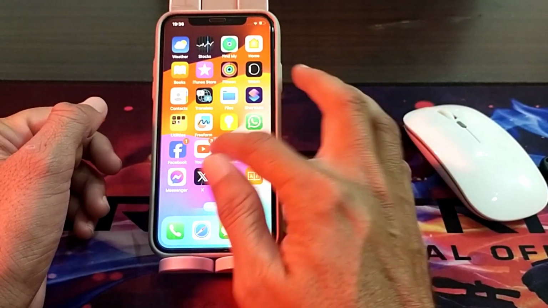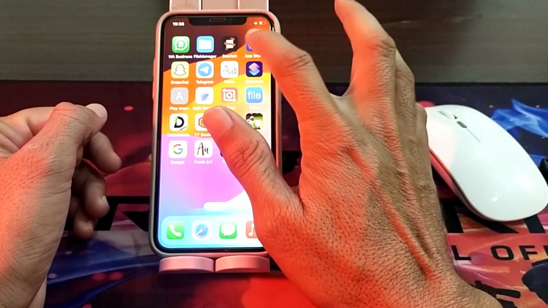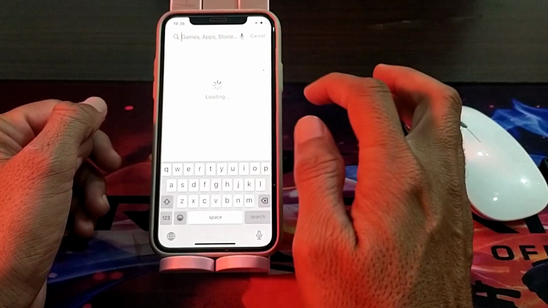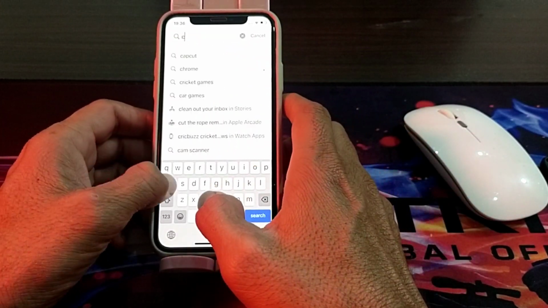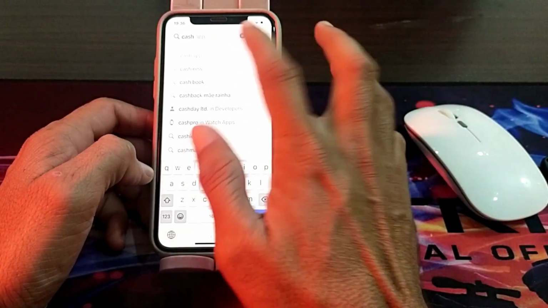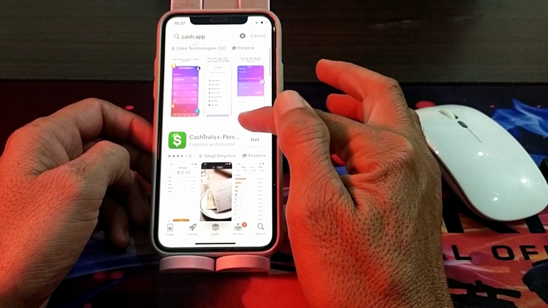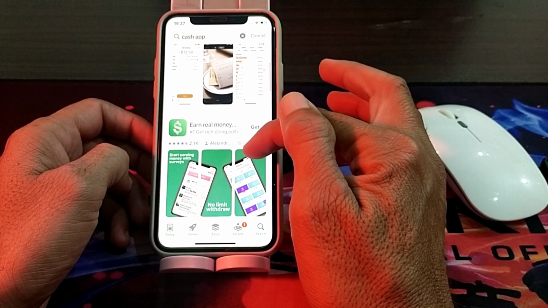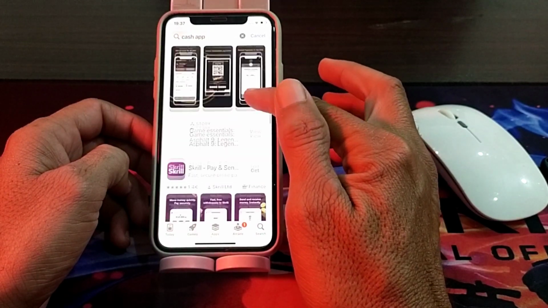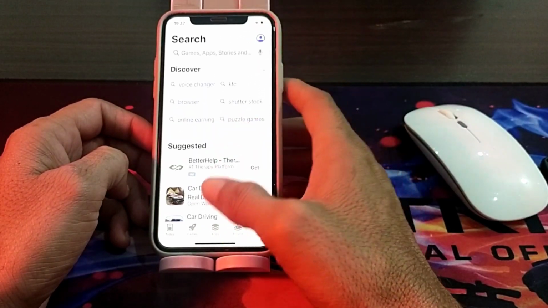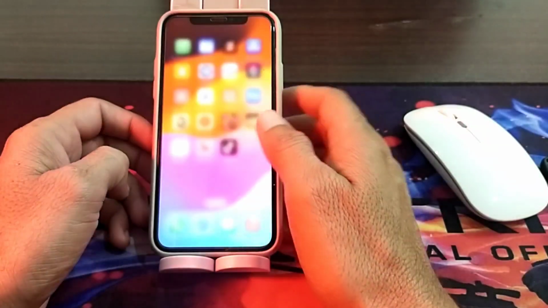First of all, here you will have to open App Store on your iPhone device. Then first of all, here we try to download CashApp. Just simply search for CashApp. So here you can see that CashApp is not showing on my iPhone device on App Store. So how you can download and install CashApp in European country?